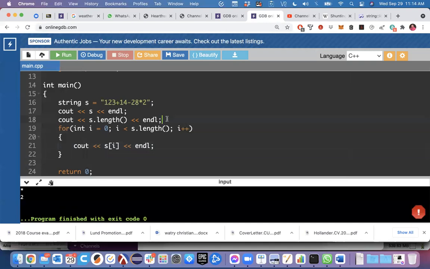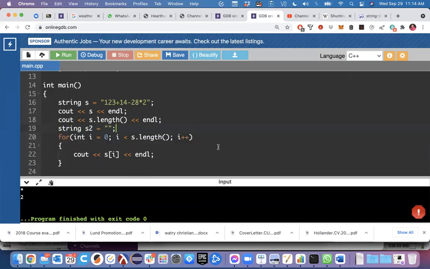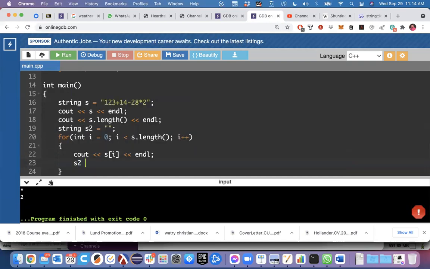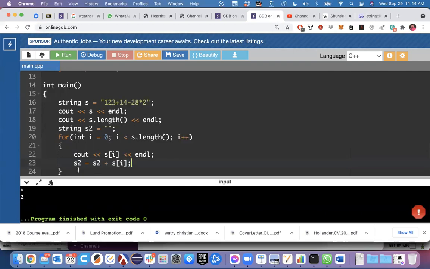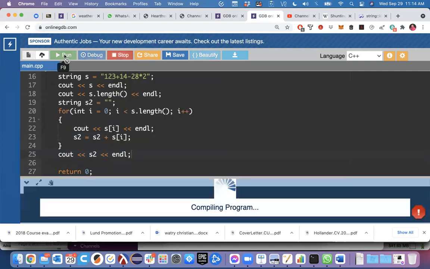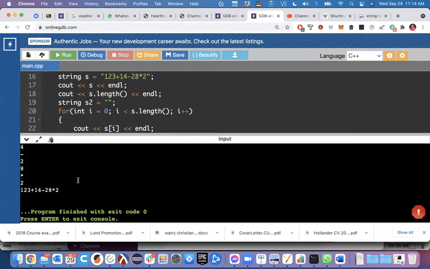Let's make sure we remind ourselves of concatenation. We'll just say s2 starts off as the empty string. We'll say s2 is equal to whatever s2 currently is, concatenated with s at bucket i. And then we'll go ahead and print out s2. So that should show us our concatenation stuff. And there is our example of concatenation.